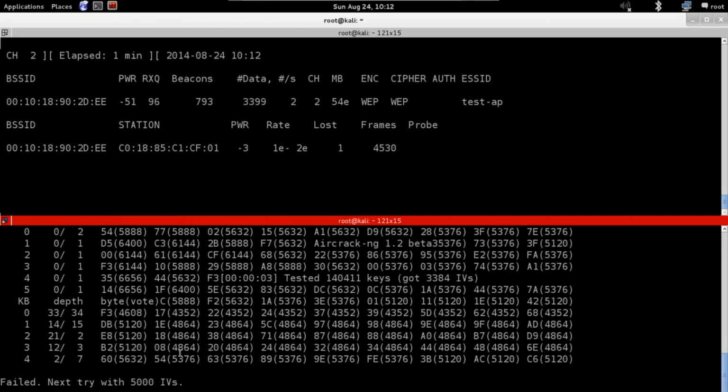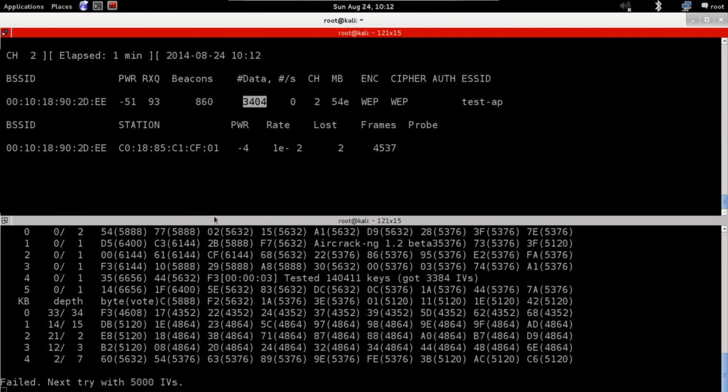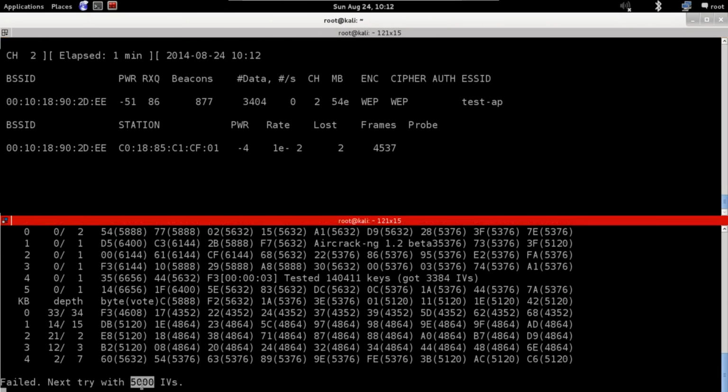As you can see, aircrack failed to determine the key within 5,000 IVs. So with 3,000 IVs, it's going to wait until the IVs reach 5,000, and it's going to try again. Now the number of IVs actually depends on the type of WEP. There are two types of WEP encryption, 128-bit and 64-bit. The only difference is the length of the key. So the 64-bit will require fewer IVs than the 128.